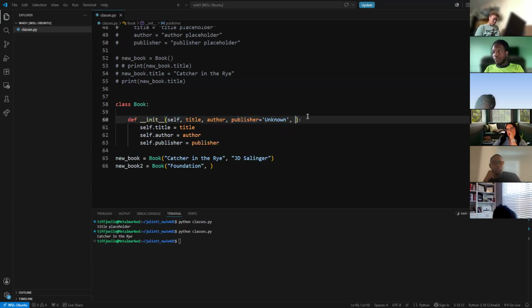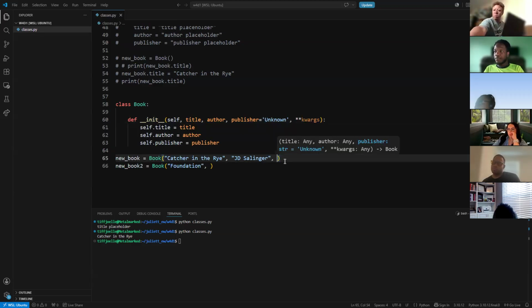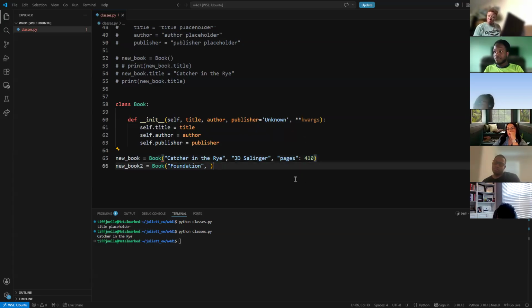I could actually, that would be fun. We can pass in kwargs. And so then somebody could come in and just say, let's see, this is where I could add pages is like 410. And it would just make it a new attribute under that class. So yeah, we could add kwargs. We'll see what kwargs do in inheritance when we look at class inheritance. That'll be in the future, but that was a cool little side thing there.